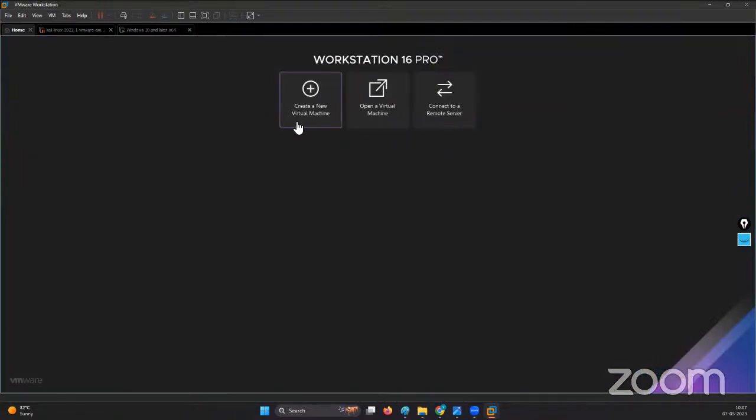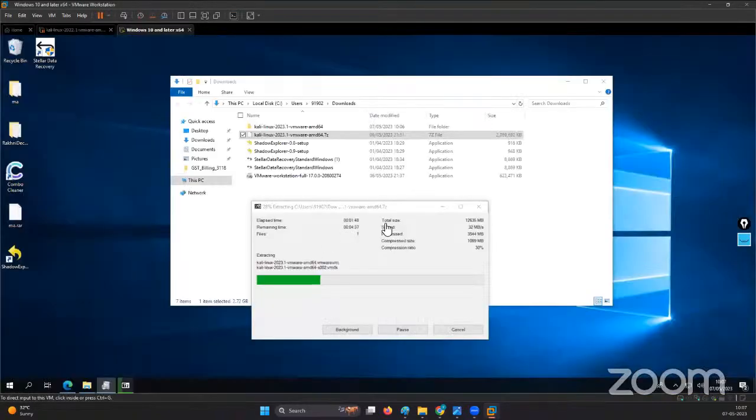You will get the option to create a new virtual machine, open a virtual machine, or connect to a remote server, right? So on this particular thing, we will be installing your Kali and we will be using your Kali instance on your VMware. So let's see if this thing has completed.